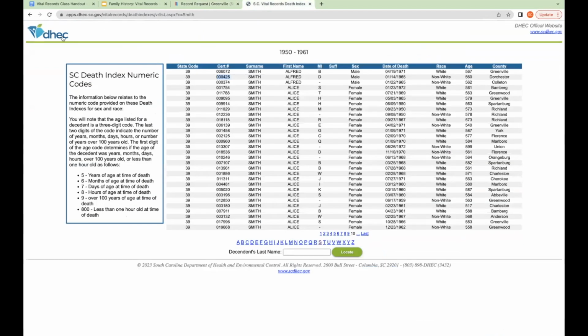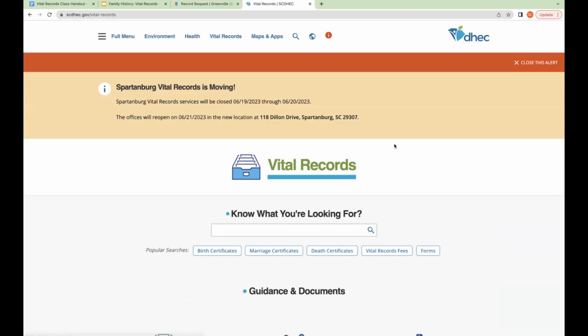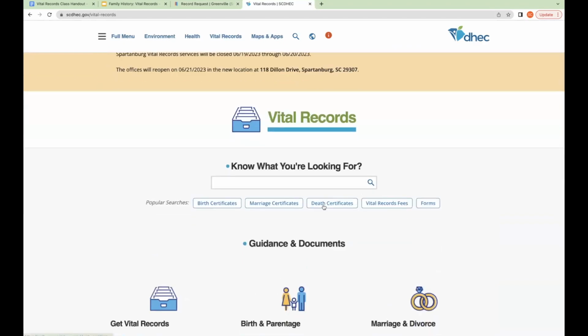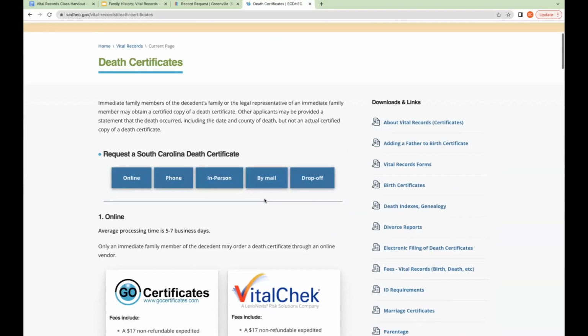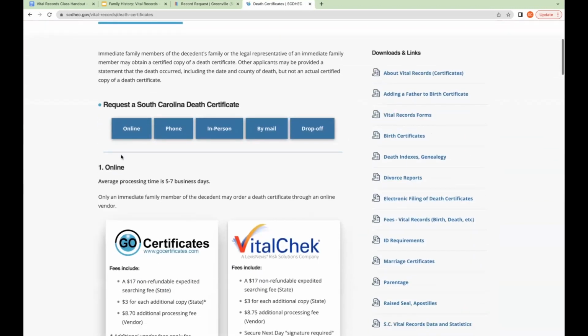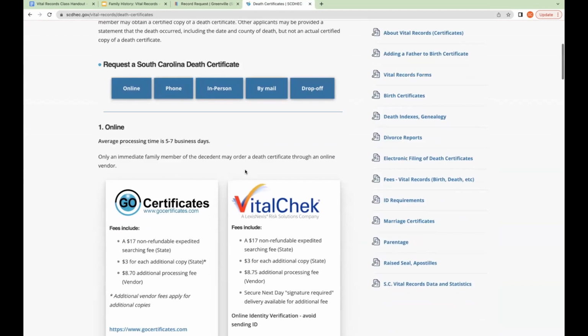The South Carolina Department of Health, which is where this index is held, also has ways to request these. So I'm just going to click on that really quickly, just kind of get to their menu here. And I have it on your handout, but there's a vital records link. Say you were looking for a death certificate. You have different ways to request the death certificate on their page. You can do it online, by phone, you can go in person to Columbia, you can mail and drop off.